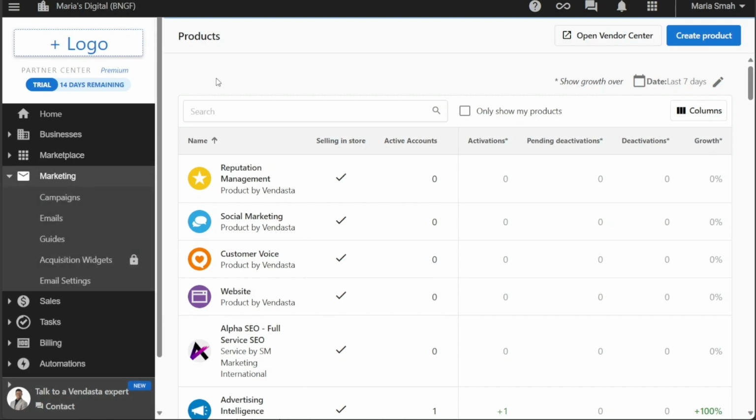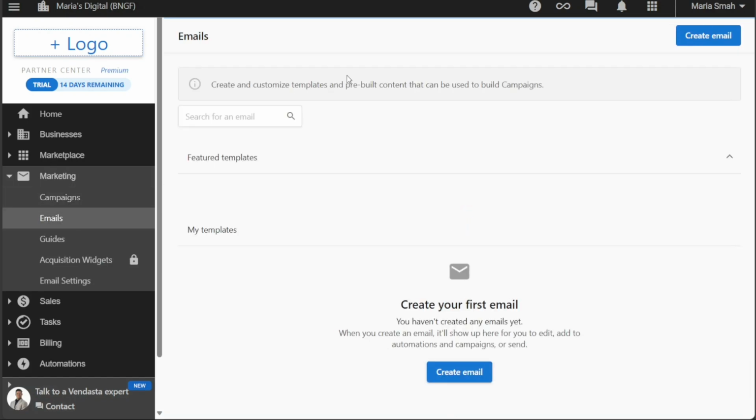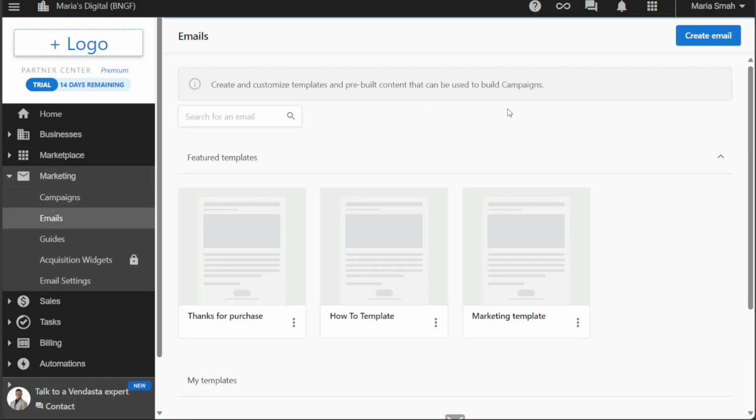First, click on the Marketing tab in the left menu. This will reveal a drop-down menu with more options. From there, select Emails. Upon choosing Emails, you will be directed to the Emails page where you can manage your email templates. If you wish to create a new email template, locate and click on the Create Email button.